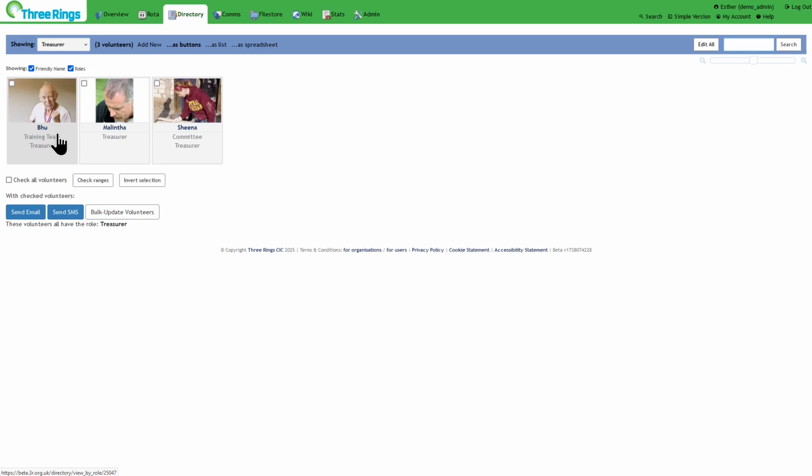As I mentioned, at many organizations, most volunteers spend most of their Three Rings time on the overview, rota, and directory. But there's more to Three Rings than just those, so let's take a quick skim through the remaining tabs at the top of the screen.